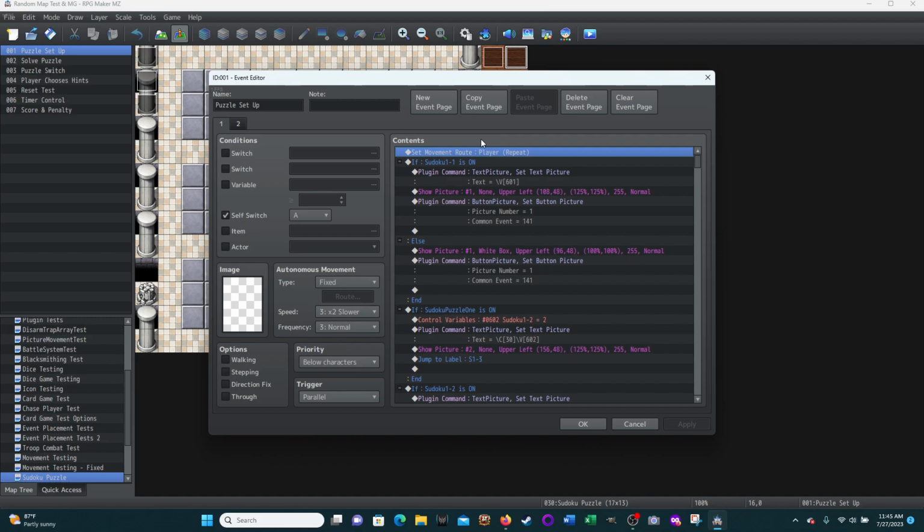It also has to be able to tell, has the player selected a value for this particular square of the puzzle, the 81 squares of the Sudoku puzzle? Has the player already picked one? So this event, which is running in parallel, basically runs over and over and over again. It just quickly goes through the whole event, over and over again really quickly.